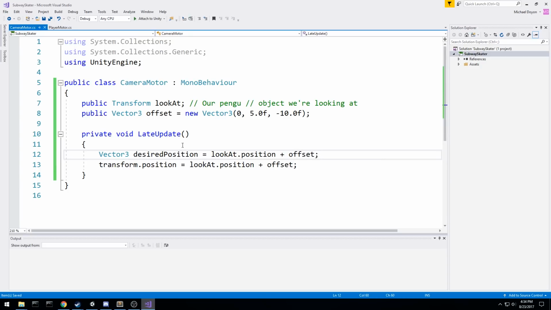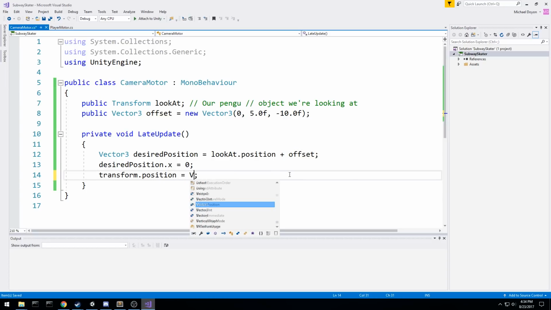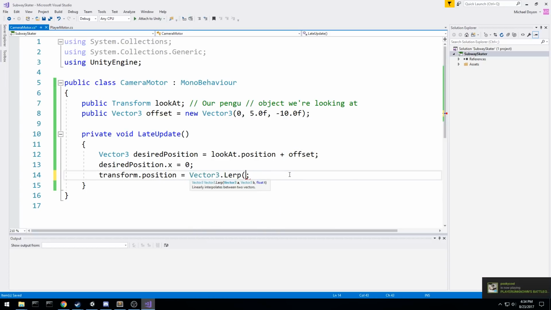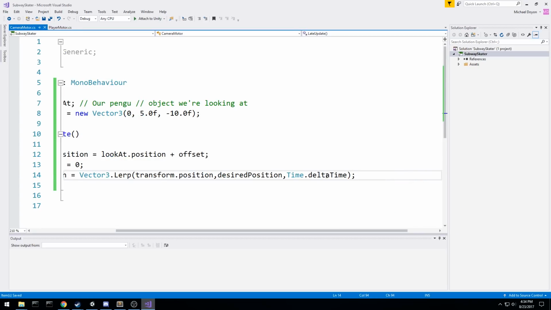So this is where we should be, and now we'll do desiredPosition.x is going to be equal to 0, since of course we don't want to actually use the player's position. We always want to be sitting still on 0 in terms of x. And then we can do a Vector3.Lerp in between our current position and where we should be, so desiredPosition. We need the last parameter, Time.deltaTime could be a good one.